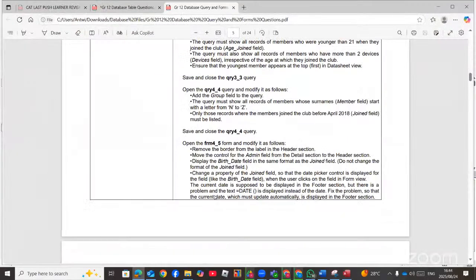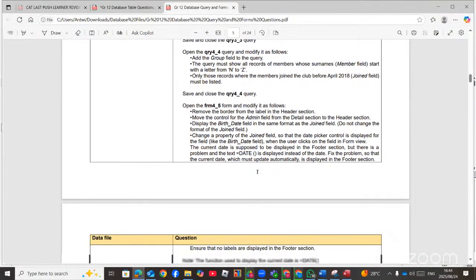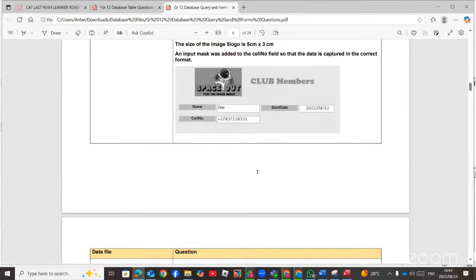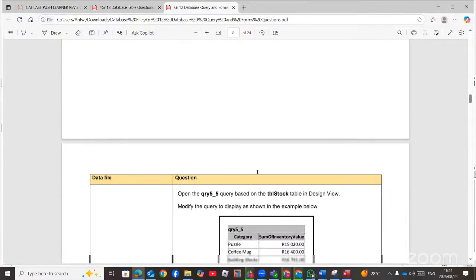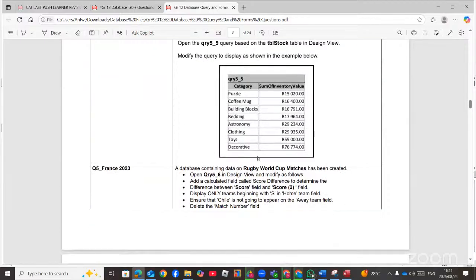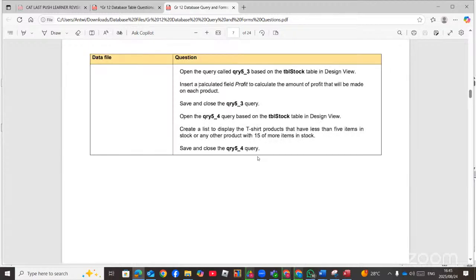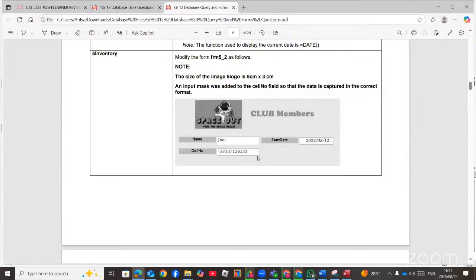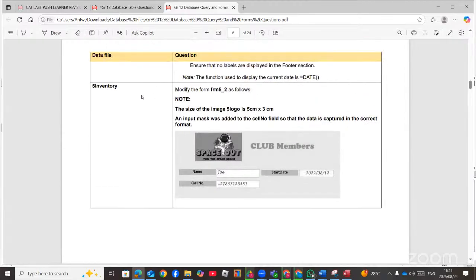So that is all about the queries. You must try your hands on most of these queries. Now I'm going to do calculated field and then aggregate function. Calculated field in queries and then aggregate function. So I'm going to take 5 inventory and then I do that question.